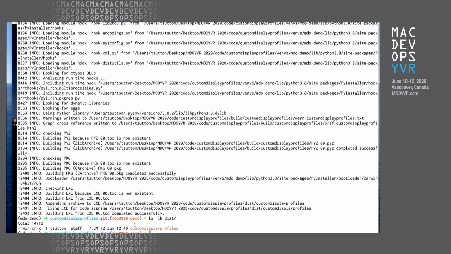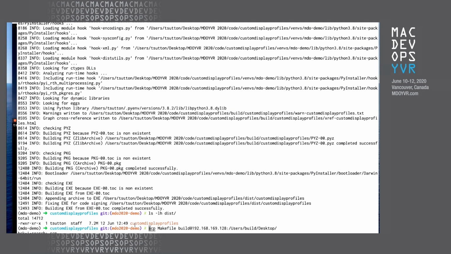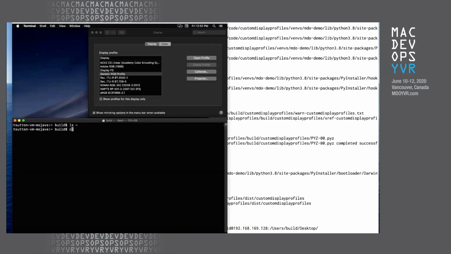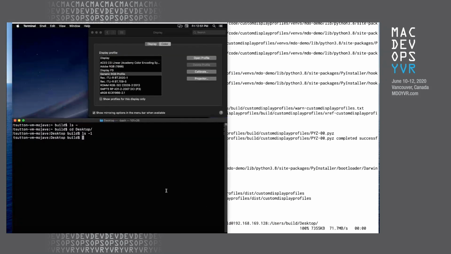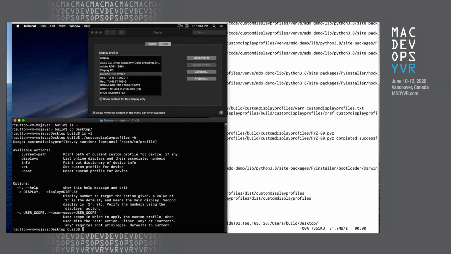So I'm going to copy this file over to my VM. Here in my desktop folder, I don't have anything, I don't think. No. And I'm going to copy that guy over. So now when I run custom display profiles, we'll see if our app worked. And it did. So without any Python on the system and just one 7 meg executable, I was able to still get my script to run.